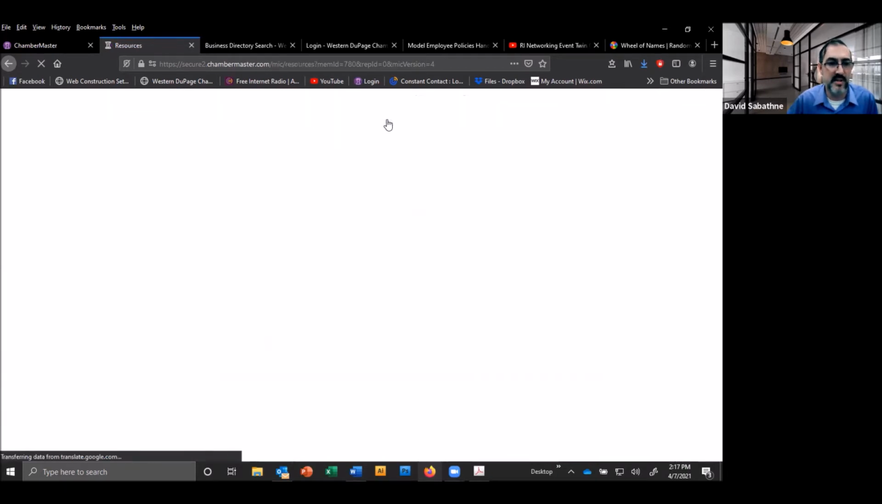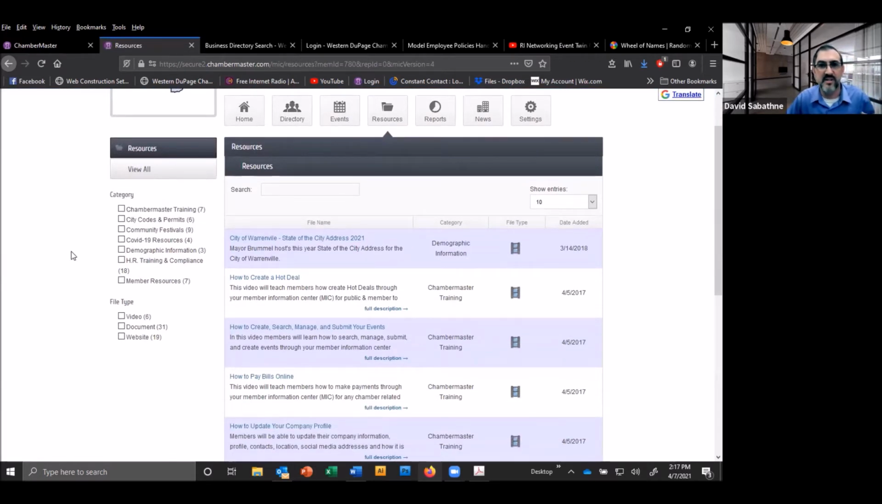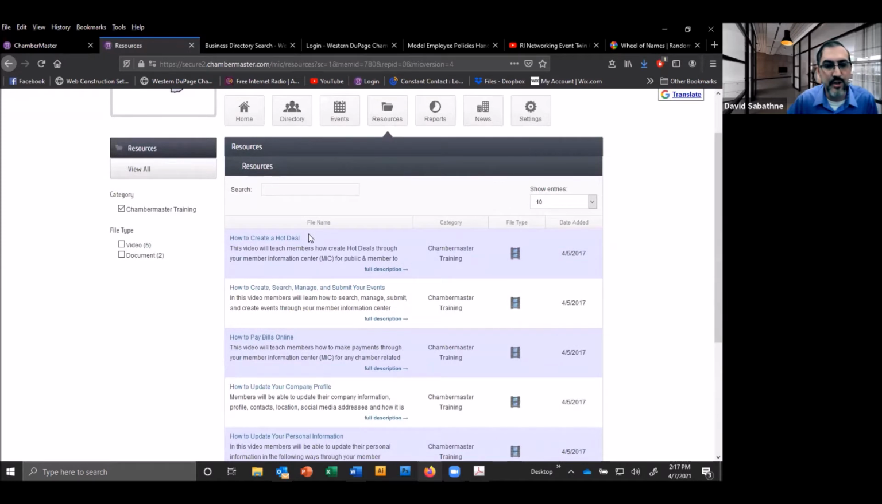Onto our resources tab. This, I think, is a really, really good tool because it really breaks down some of the day-to-day things businesses are looking for. One, if you see on the left-hand side, is ChamberMaster training. If I were to click that, it's going to show you everything in there about key areas that you might want to learn more about. And there are videos, and you don't have to go to a link and go somewhere else. It'll play right from there.